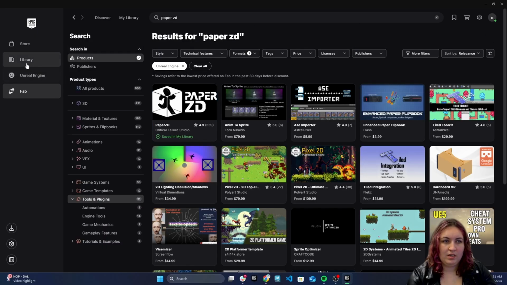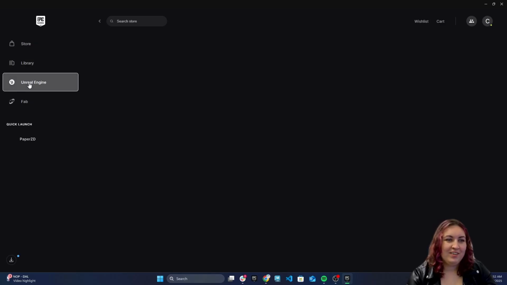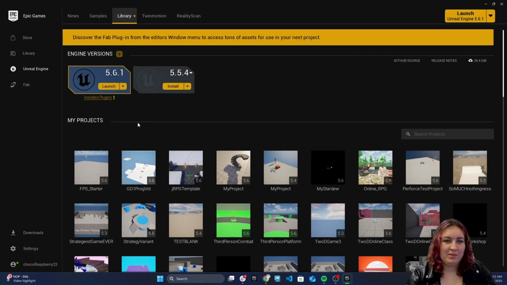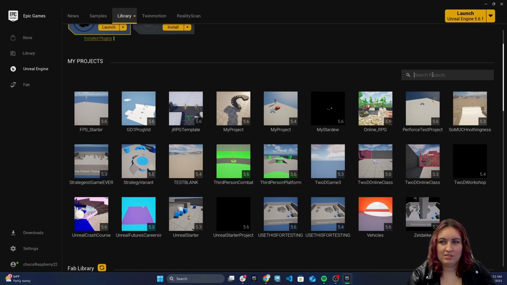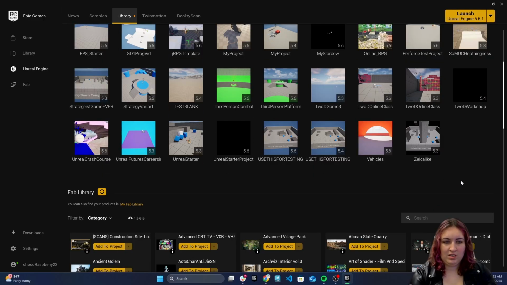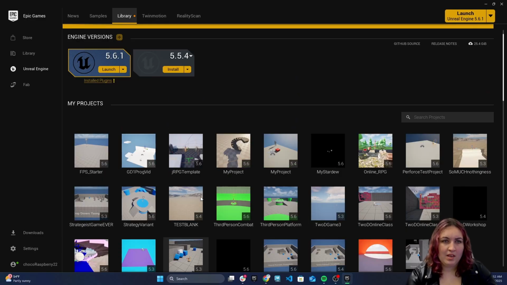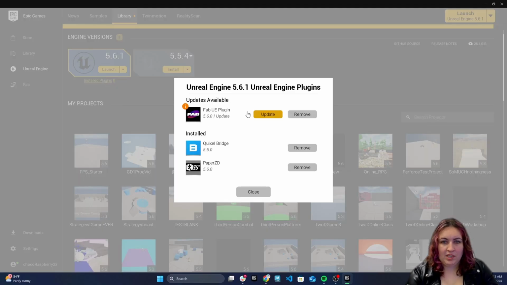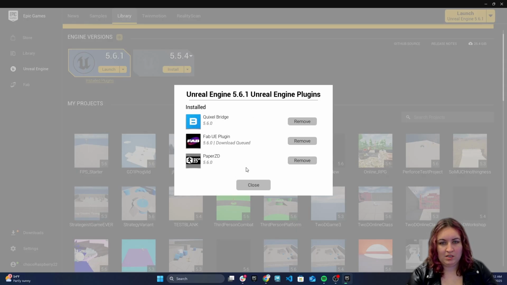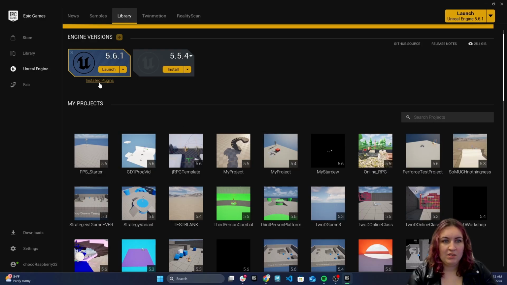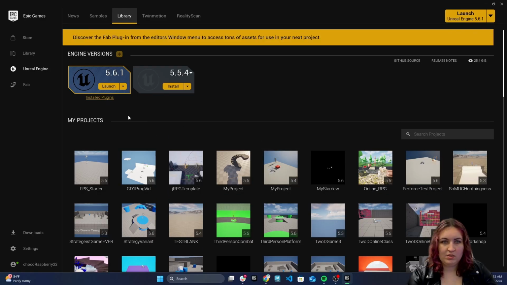So if I go into my library here, this is going to be my game library, just a second. If I go to Unreal Engine and I go to my library and I look down here in the Fab library for PaperZD, it should be here. If I look at my installed plugins, it says it has PaperZD installed and Quixel Bridge. I mean, I can update that plugin as well. But you can click this install plugins button under your engine and see which ones you have installed.